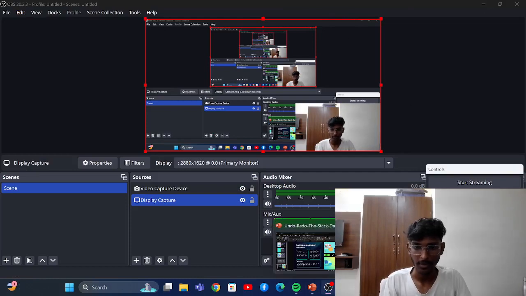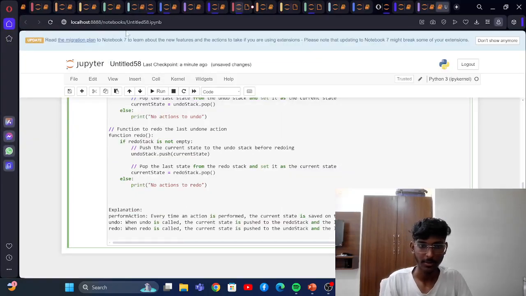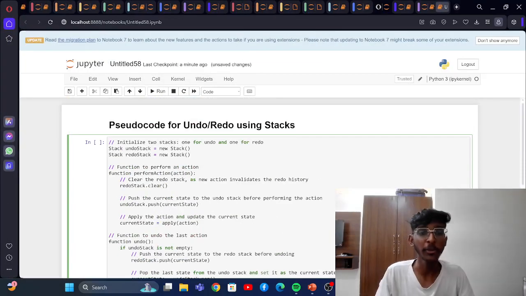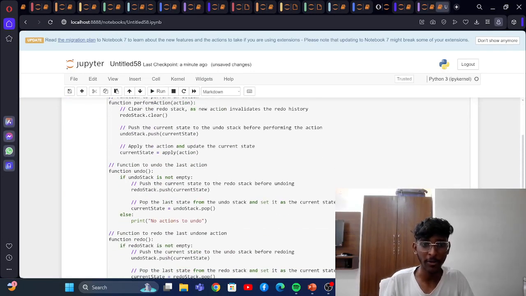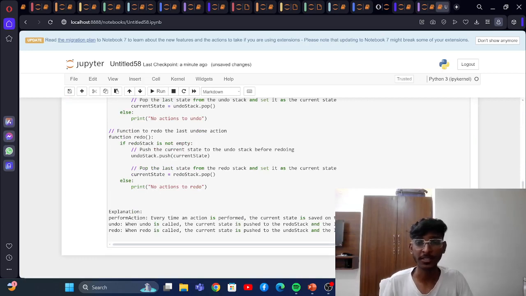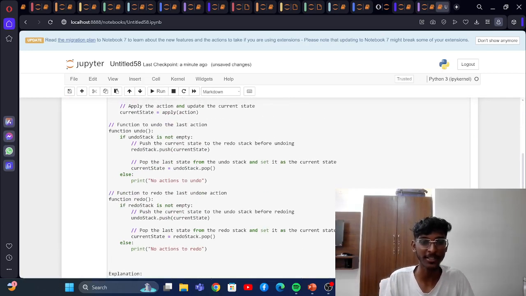Okay, guys, I will explain the pseudocode of this stack. I'm going to explain the pseudocode of undo and redo using the stack. After explaining this pseudocode, we are going to jump to the code, which everyone needs to learn, the code of this undo and redo.